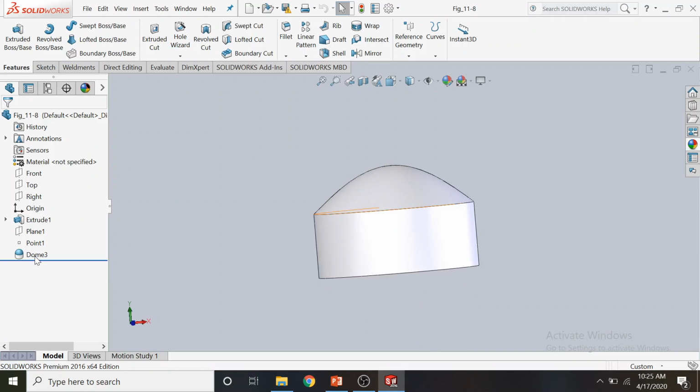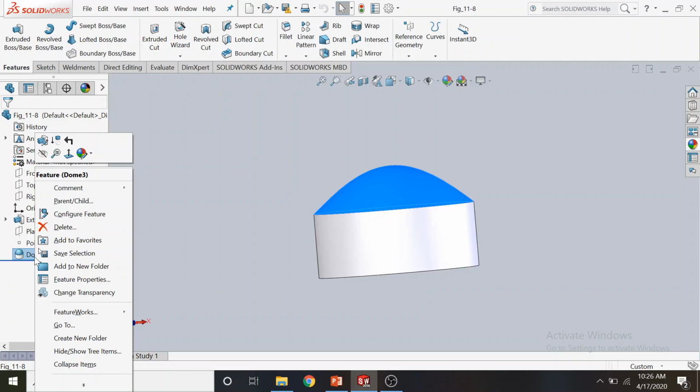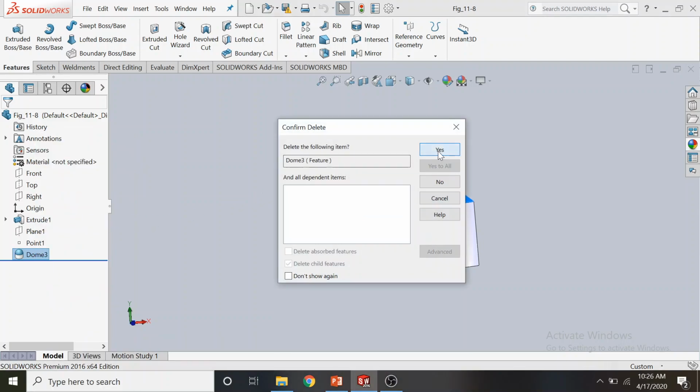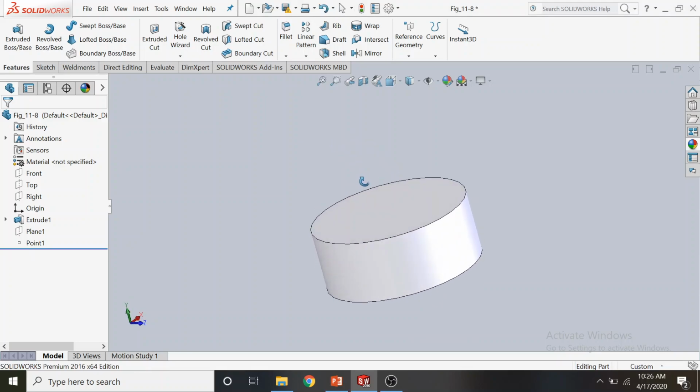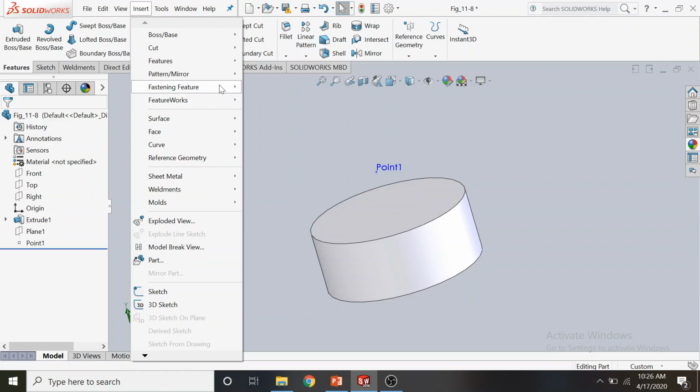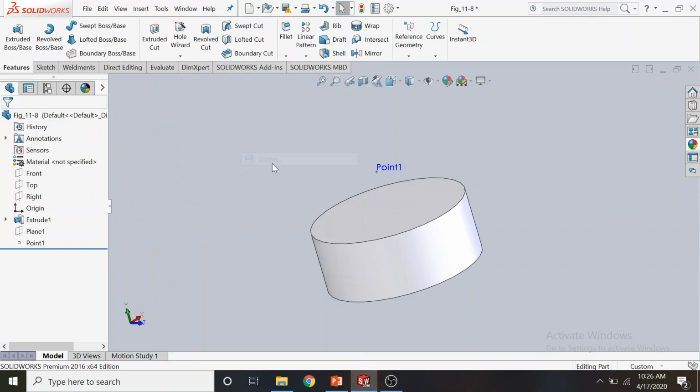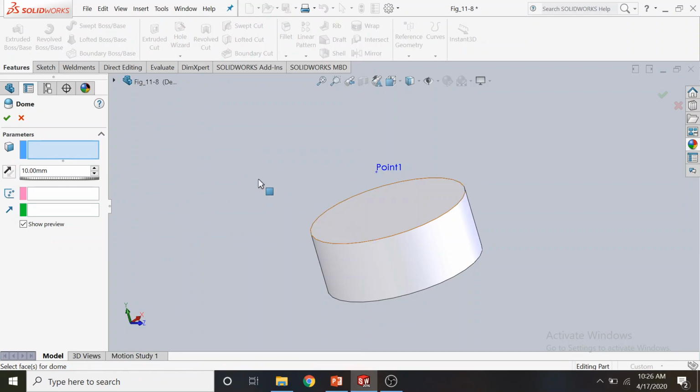So if I just delete this, the point is there somewhere on the plane. They have hidden the plane and the point, so we can make it visible. Now this is visible. I'll run the dome tool now. Insert features, dome, select the face here. Now I'm going to select this method, the point method, up to this point.